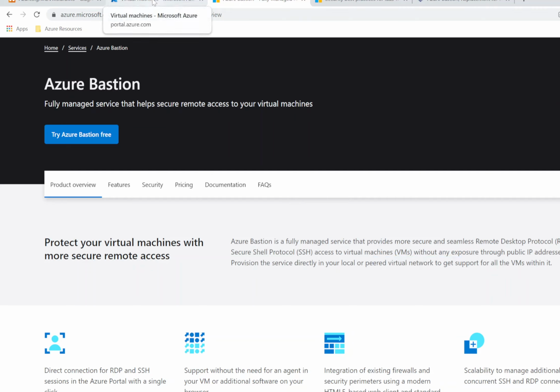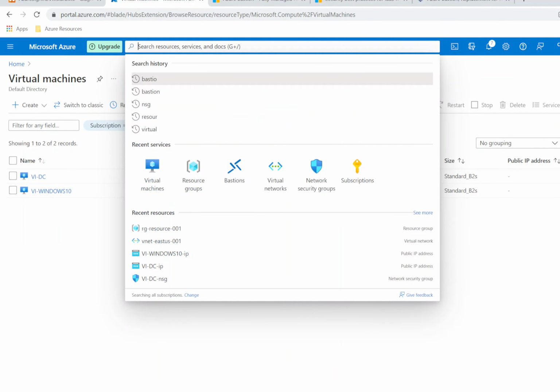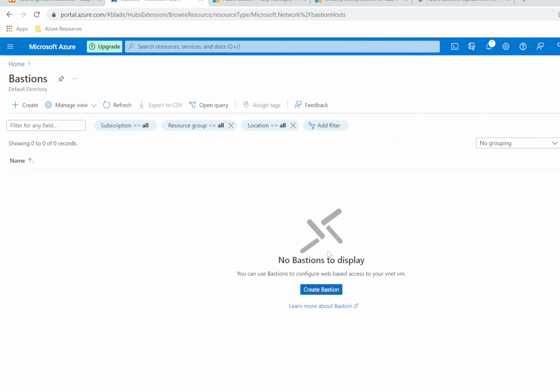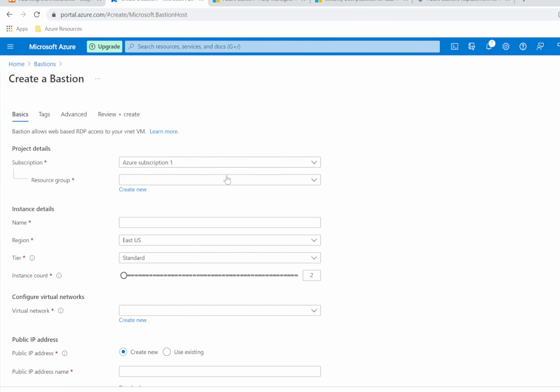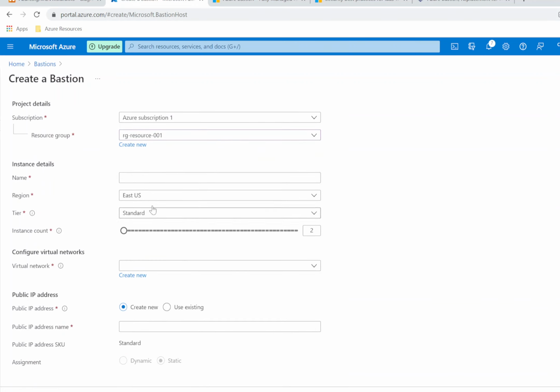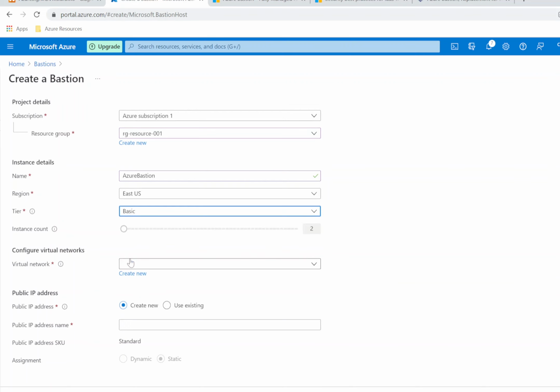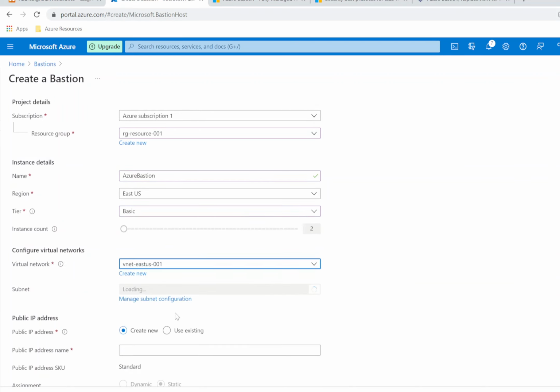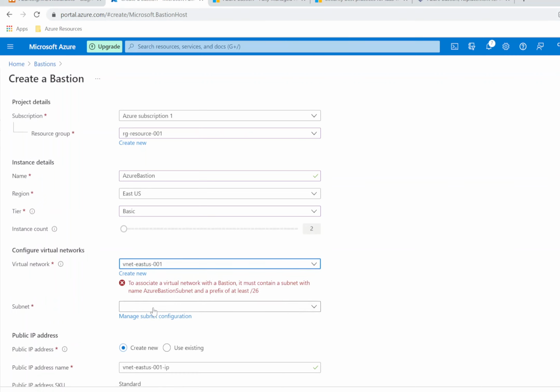So let's go ahead and provision this Azure Bastion. We can search it here, Bastion, and let's go ahead and create this. Subscription is fine. Resource group, let's put it in the same resource group. Let's call this Azure Bastion. Region is fine. We're going to leave this as basic. For the virtual network, we want to put it in the same virtual network that our VMs are in.